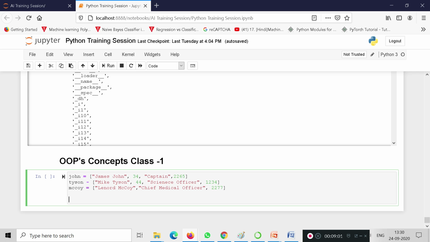And second, it can introduce errors if not every employee has the same number of elements in the list. In the McCoy list, the age is missing, so McCoy's index 1 will return Chief Medical Officer instead of McCoy's age. A great way to make this type of code more manageable and more maintainable is to use classes.